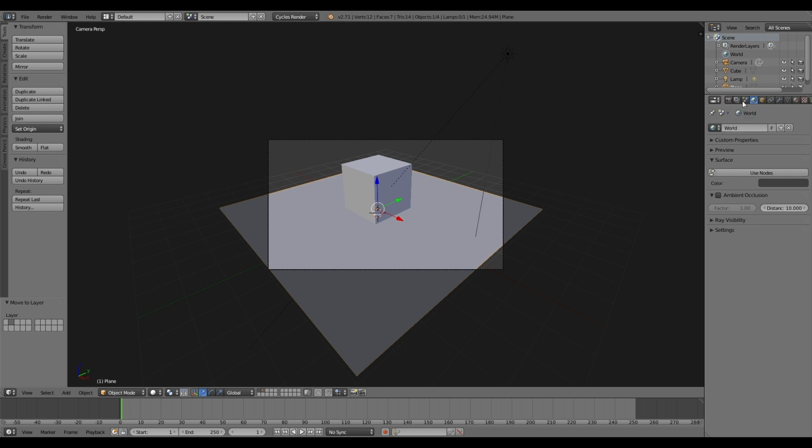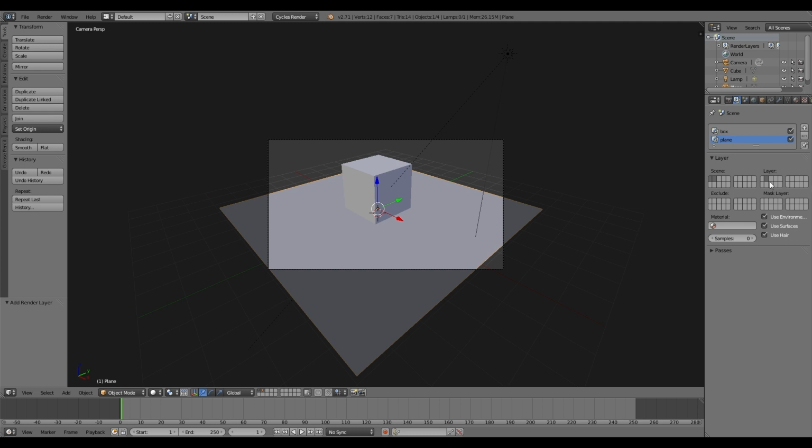We're going to go to the render tab, make 2 render layers. We're going to call this one plane, and the one up here we're going to call box. So we want the plane layer to render just the plane, the box layer to render just the box. Now on the plane, we want to turn on the shadow pass, and what that's going to do is allow us to use the shadow information from the second layer, which only the plane is on.